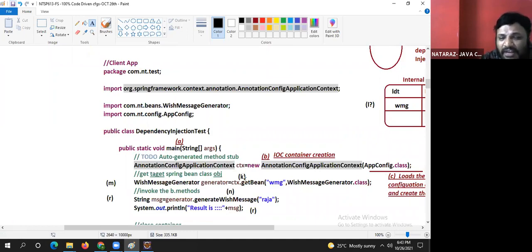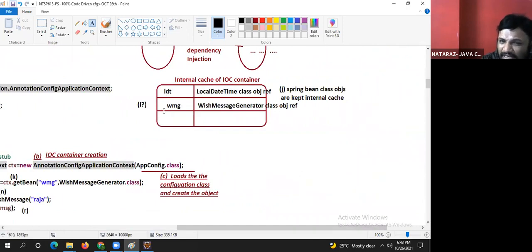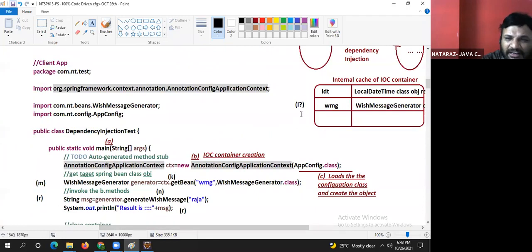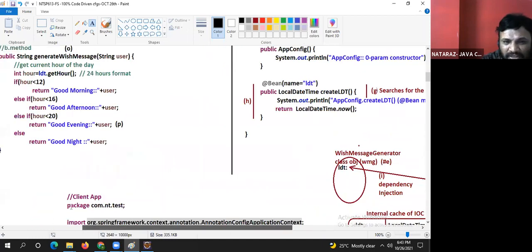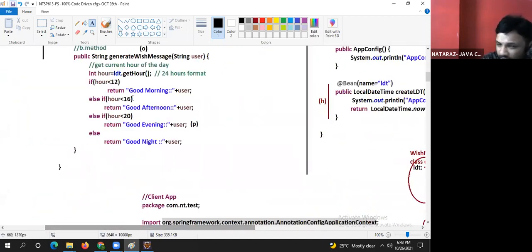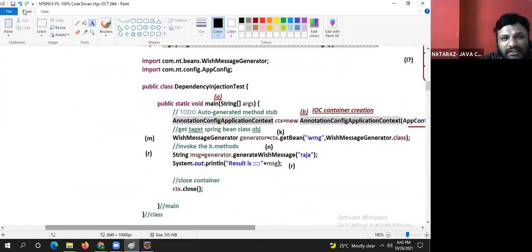Next, K, we are calling the ctx.getBean method. It will come. Is there any bean whose bean ID is WMG? Yes, there, guys. It takes it and returns here. L, M. Calling the business method. Here is the business method execution. Here is the return value. It is using the injected object, returning the business logic result and displaying the result. Easy, guys.